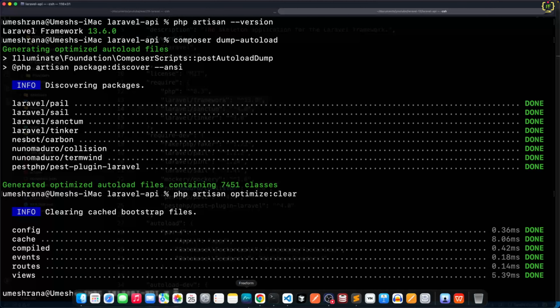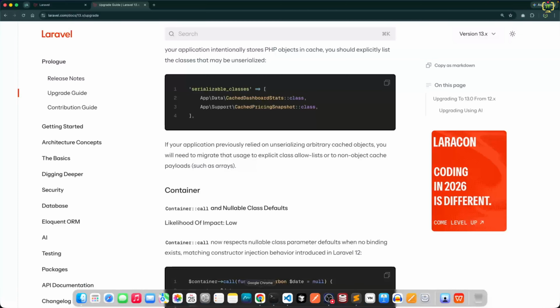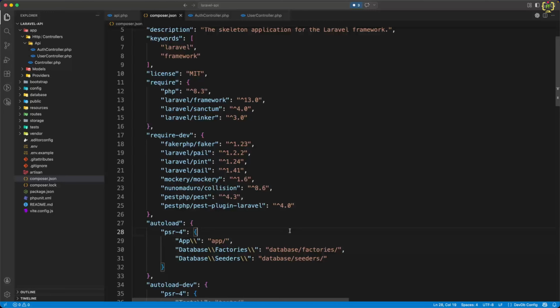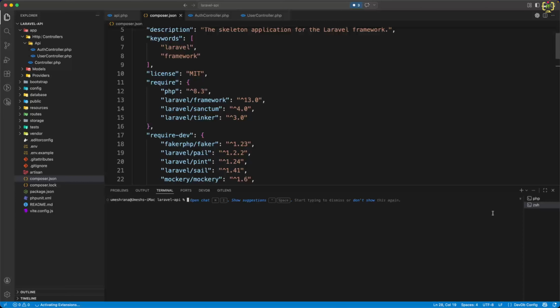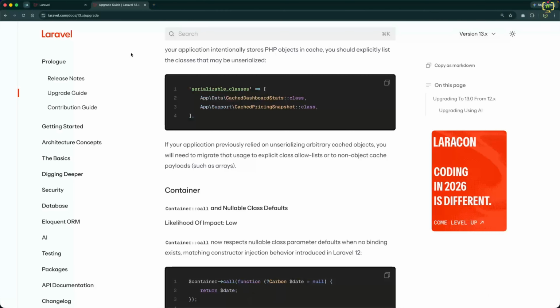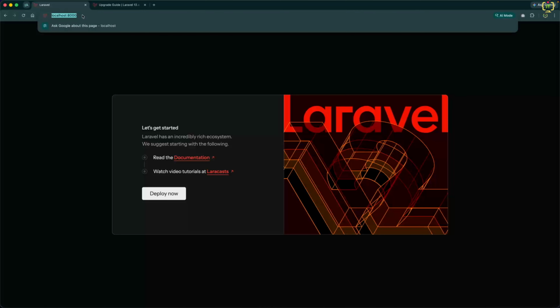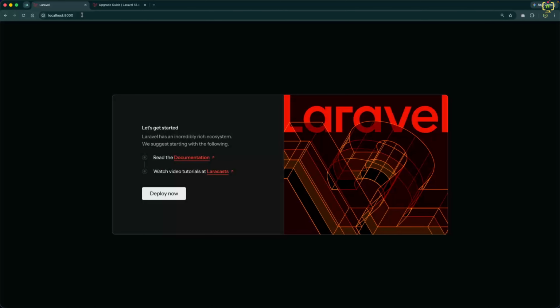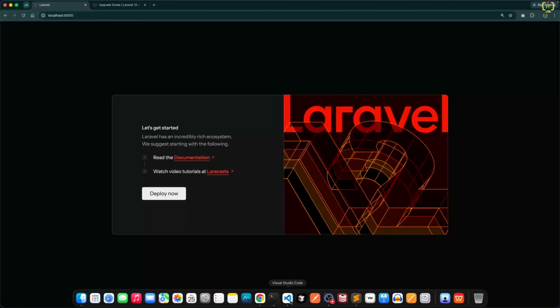Now let's navigate to the application, and here I will rerun the application. I will stop this and again type php artisan serve. And now this has started running the application on port 8000. If I refresh it, yes, this has updated, but the homepage has not changed because it was added by Laravel 12 itself.